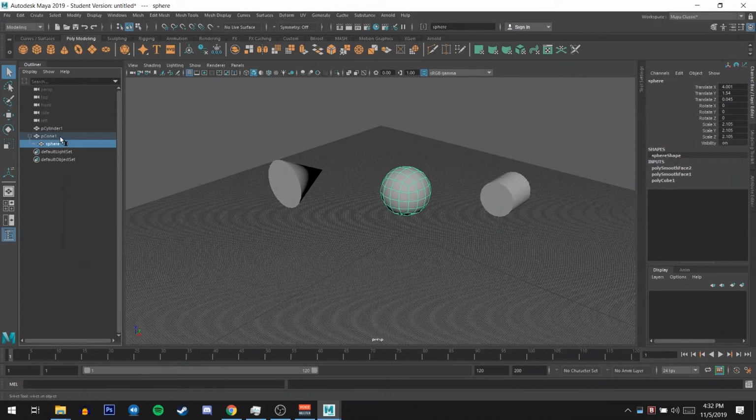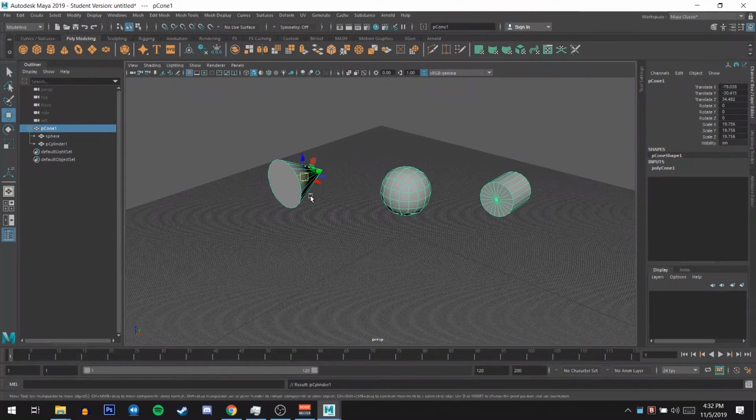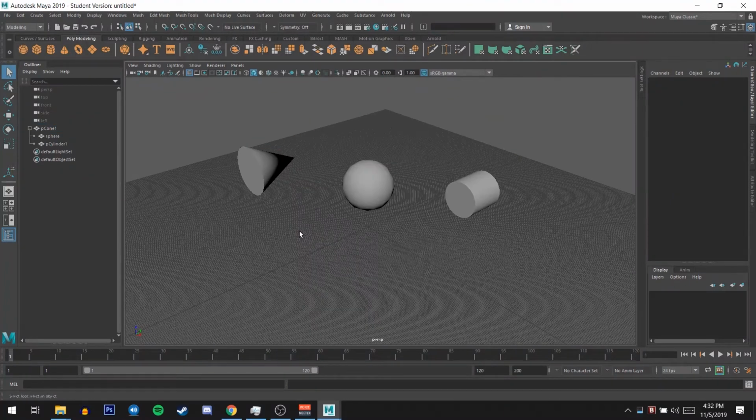By the way, I should mention, I parented this by holding down middle click and dragging, and then just hovering over the object that I want to be the parent. So now this cone is the parent of all three of these objects.